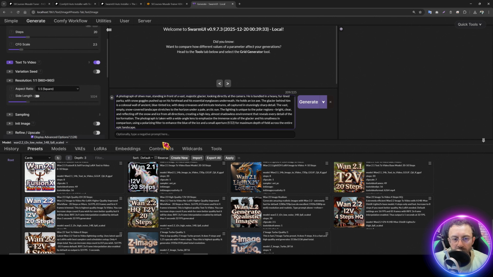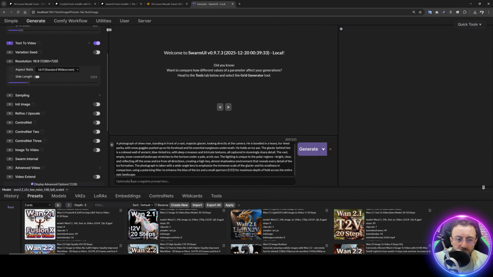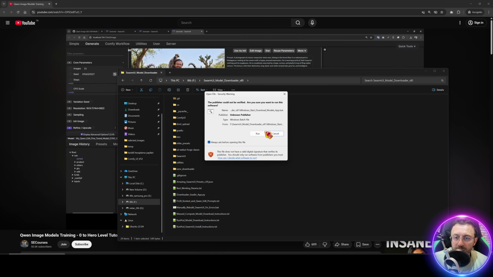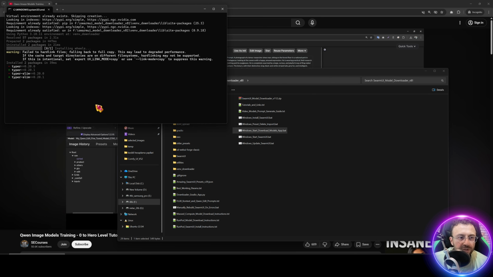So let's type our prompt, select your aspect ratio, whichever you want, for example this one, and then you need to select your LoRA. But there is one more thing, you need to have models downloaded for this preset to work. So how are you going to download the accurate models? You see the Windows start download models app.bat file. This will start the latest version of the model downloader. We have upgraded this. Also it is using UV package. So now it is even faster to start.